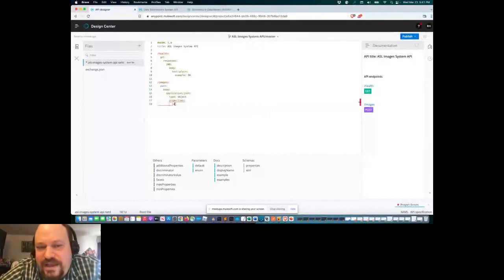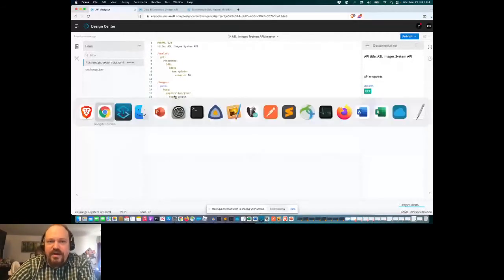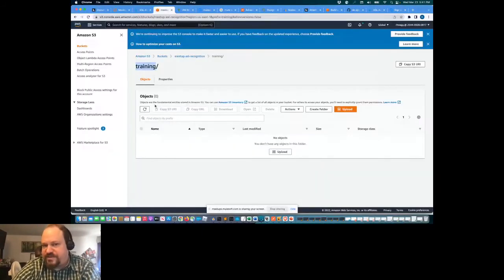But it'll need more than that because I have to put it somewhere in S3. Remember, S3 is a bucket. It's got to know which folder to put it in. So we're going to need this piece of information, whether it's training or test. So let's go see what that looks like.